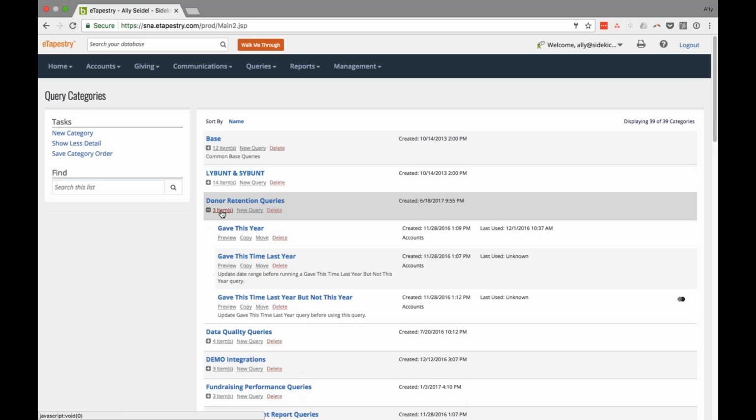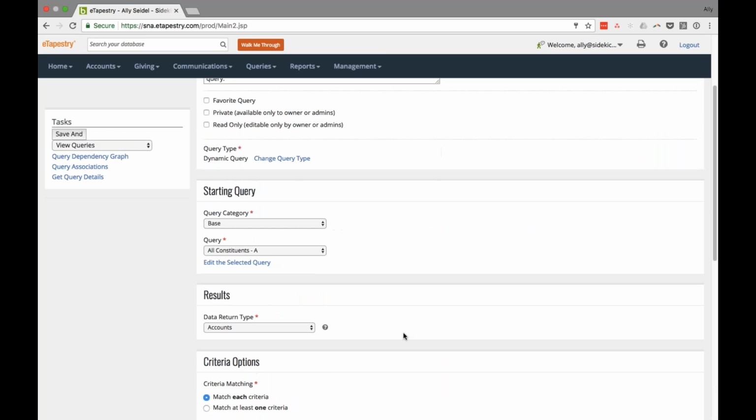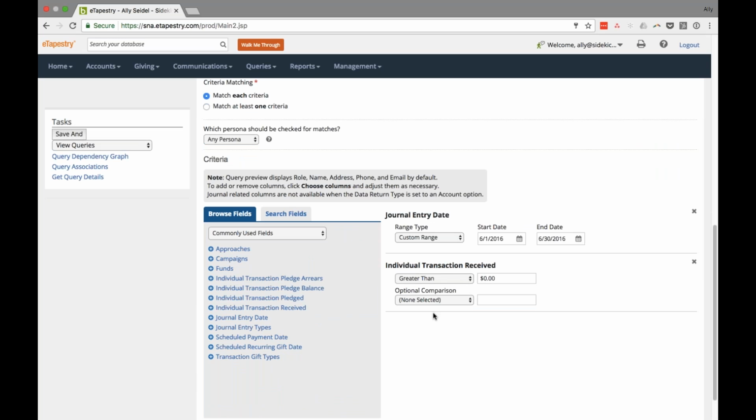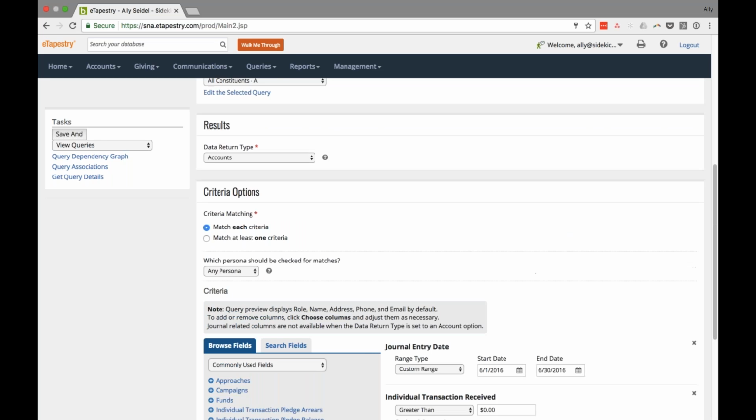The second query that I need is Gave This Time Last Year. You can build this query to include all donors with a received transaction over 0, just like my Gave This Year, and a custom date range of this time last year. I defined this as this month last year, so June 1st to June 30th, but you can define this as you want. And actually, every time you run this, you would be modifying the this time last year definition.